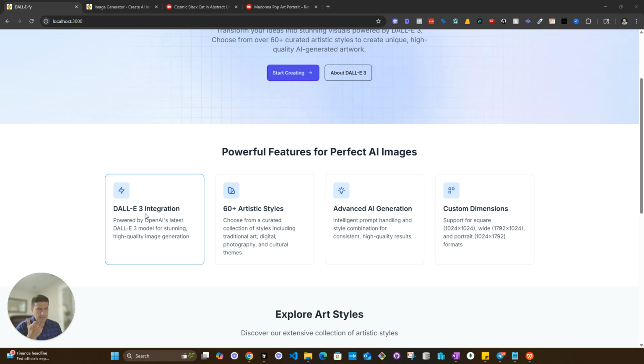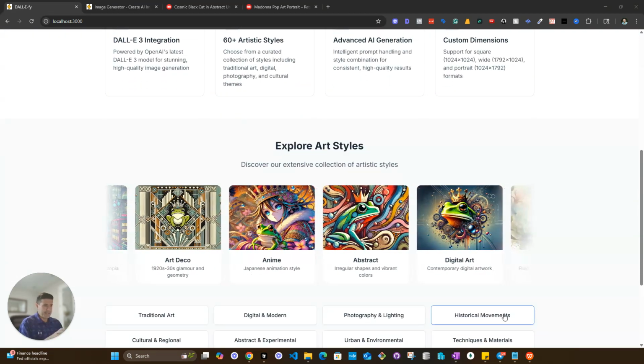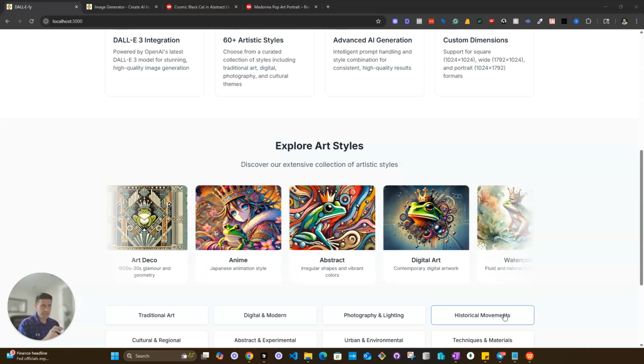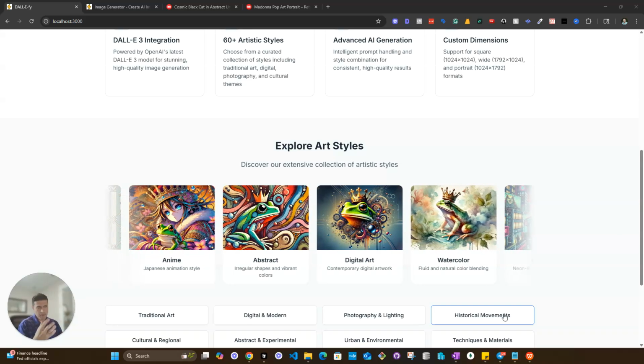So you can create DALL-E images. So you can integrate it with that model, or you can actually modify a little bit of the code and add other models in there. You have over 60 plus artistic styles. It's advanced AI generation. So there are prompts that are already behind the scenes that would help you generate any type of image. And then you have custom dimensions that are specific to the model that we're using. You can see here, I put in a carousel just to see the different types of models that you could potentially use. These are not all, this is just a preview of it.